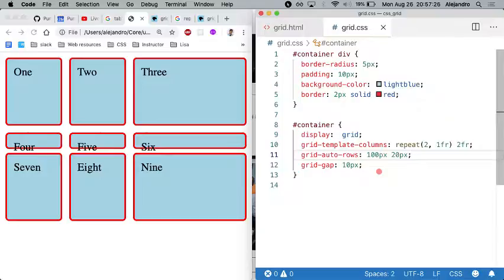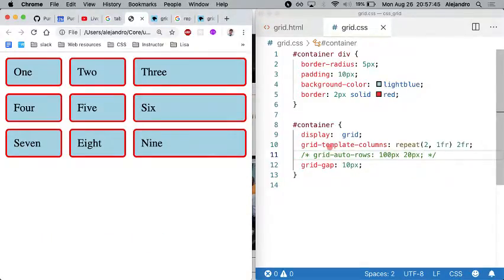Mm-hmm. Correct. So what Brianna is suggesting is it wouldn't really matter because the grid will just create as many rows as it needs to fit the entire content. And I am inclined to believe that that's true, but let's verify it. So I'm going to comment this out. I have 3 columns, and we can see that the browser is automatically creating 3 rows, right? Because we have 3 columns.